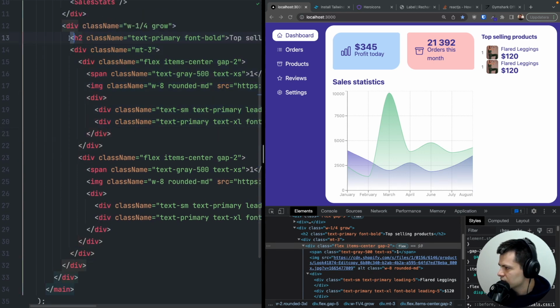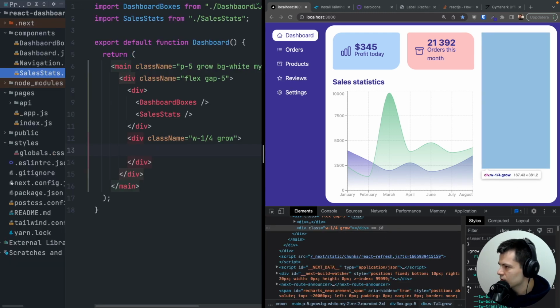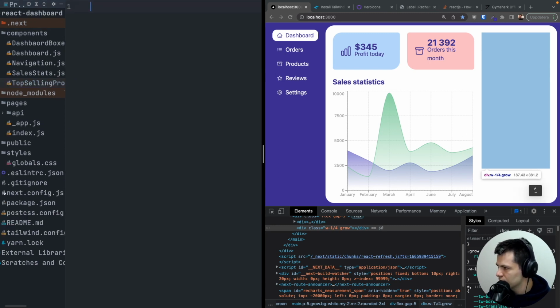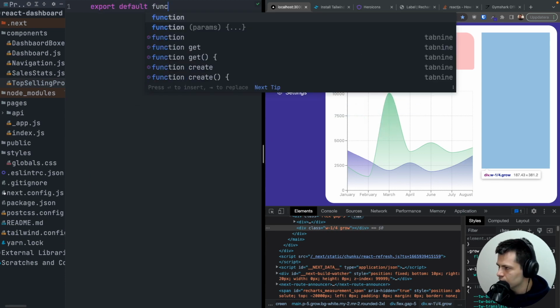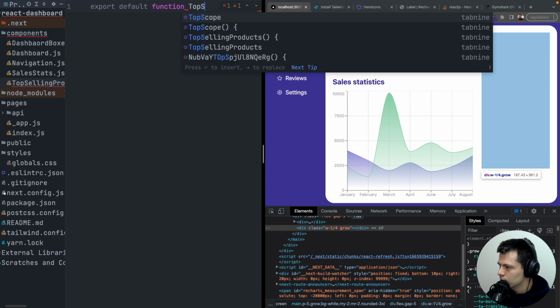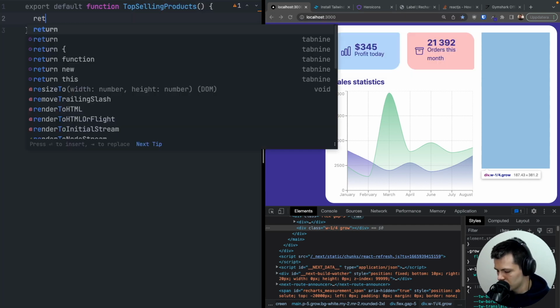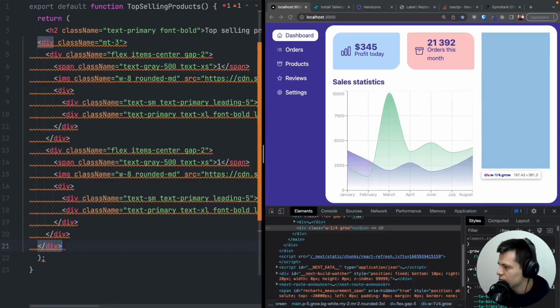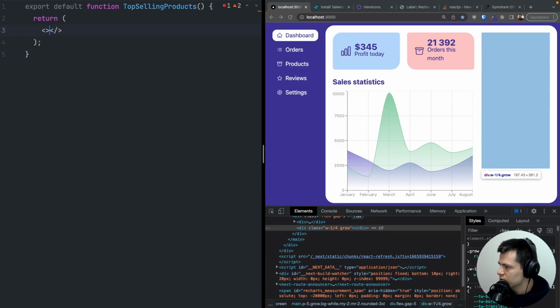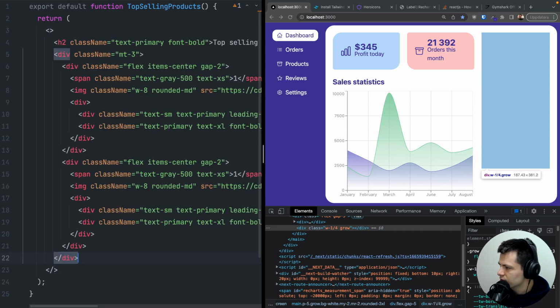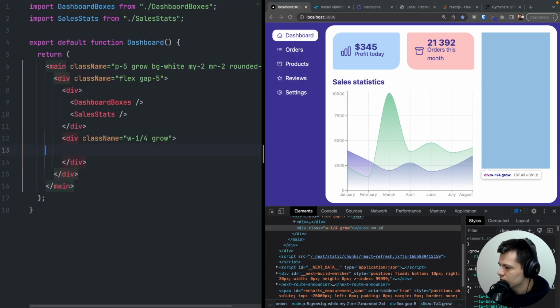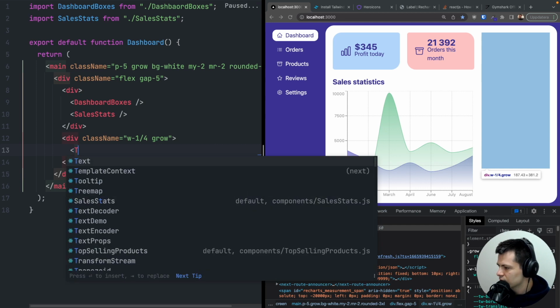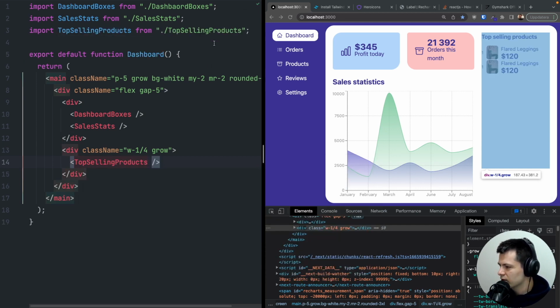So as you can see, it starts with this h2, then we have this list. So we'll cut it from here, and I'll do here new file top selling products.js, export default function TopSellingProducts, and here just return. And because we have two elements here, I will put those into React fragment like this. And now let's use it inside our right column. So TopSellingProducts, and we have it back.